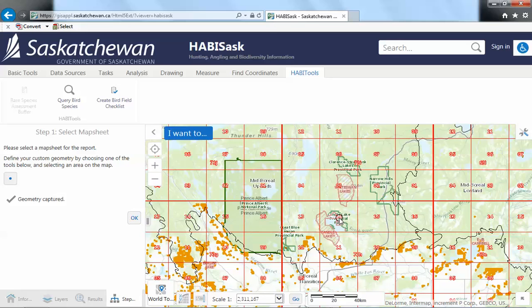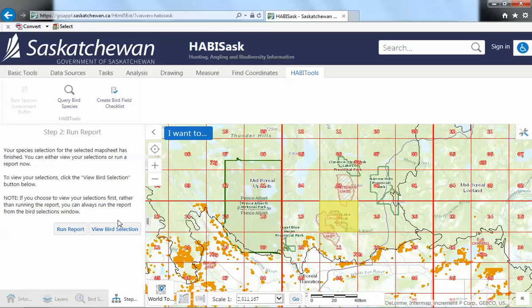Once you select a map, the Select Map Sheet panel will show you that the geometry was captured, that is, you selected a map sheet. A small black circle will also appear in the map sheet to show which map sheet you have selected. Click OK. A Run Report panel will open, which gives you two options. View Bird Selection: you can view a list or table of the various bird records found within this map sheet. Or Run Report: this will allow you to create the bird field checklist. The map viewer will also display with the selected map sheet now highlighted yellow.